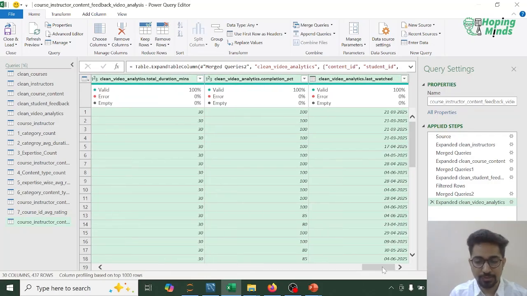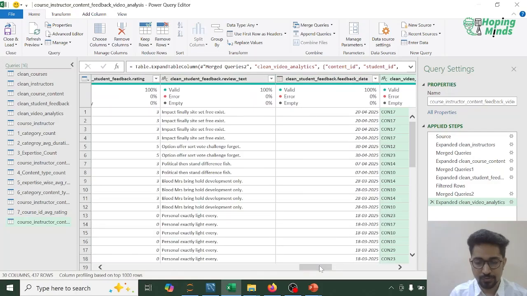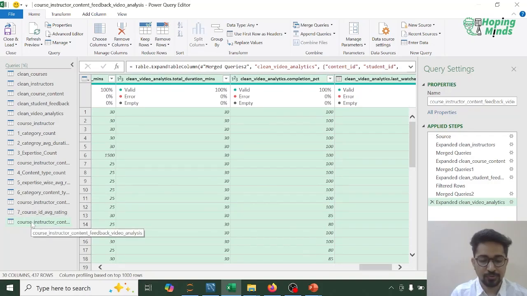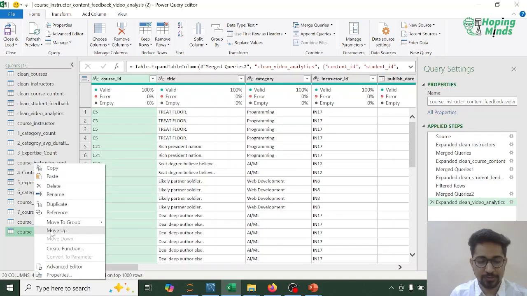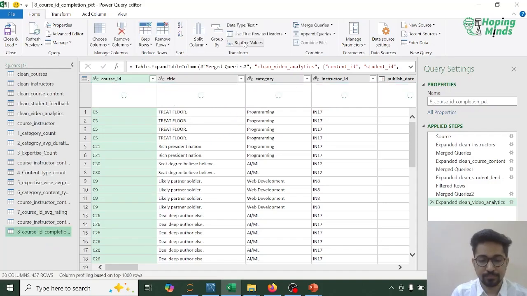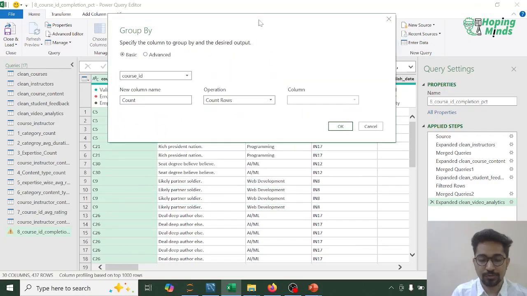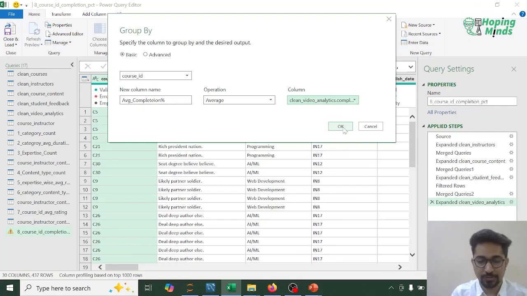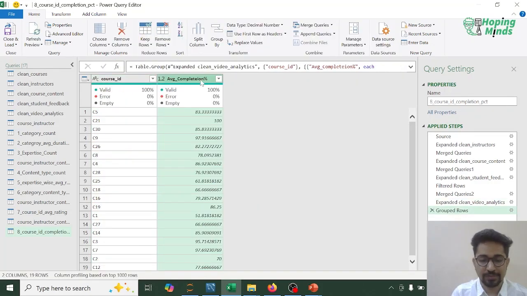All right, and let's compute the completion percentage. Maybe the course ID based average completion percentage is something I can compute. So let's duplicate this, and I'll rename it to course ID wise completion percentage. Simply group by, over here I'll be using the course ID wise average. This is the average completion percentage, and I'll be using the completion percentage column. Just have a look. This is course ID wise average completion percentage.